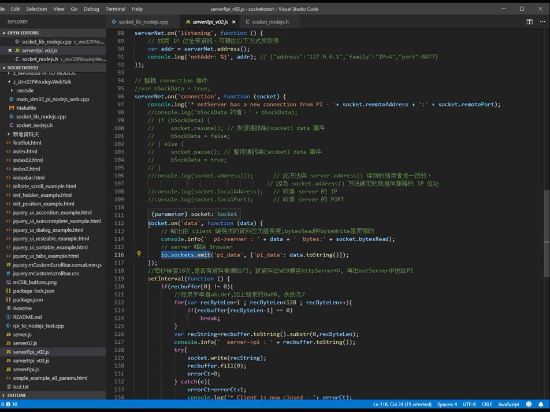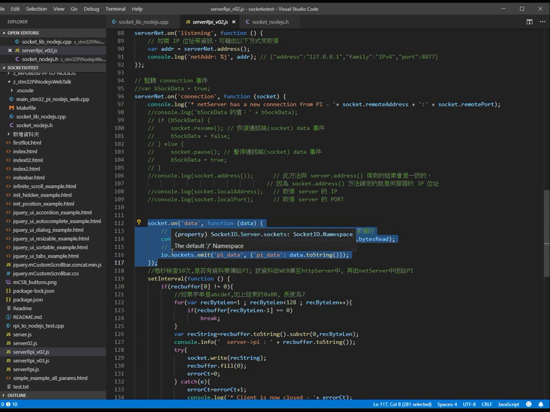So very shortly, the process is: when I receive data from the RPI, I will send it instantly to the UI interface.